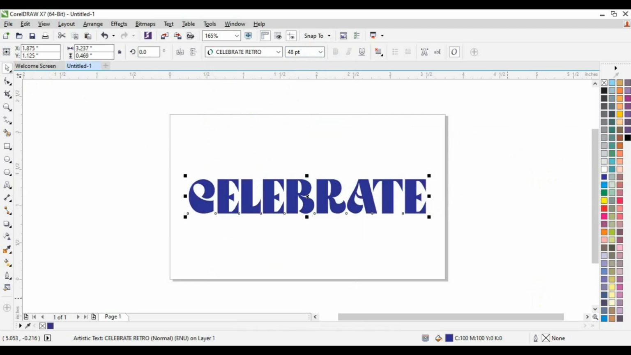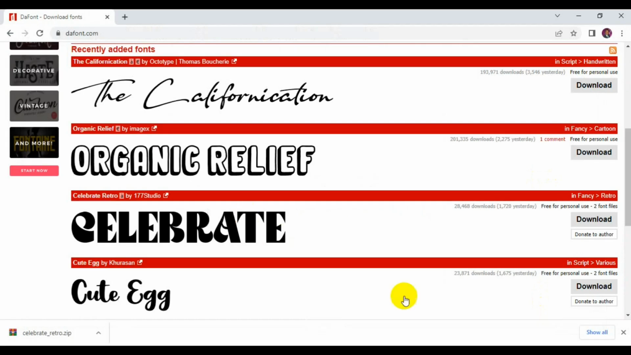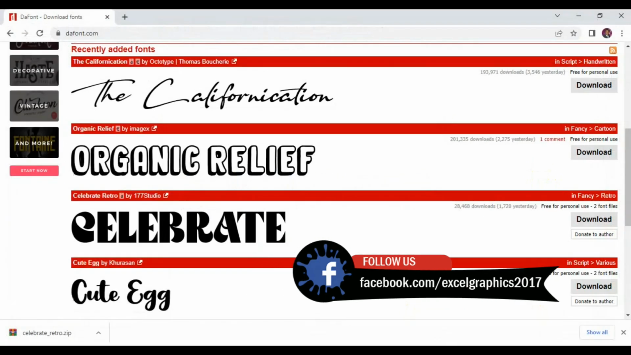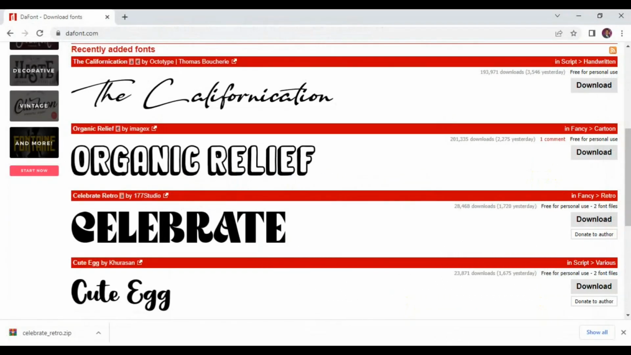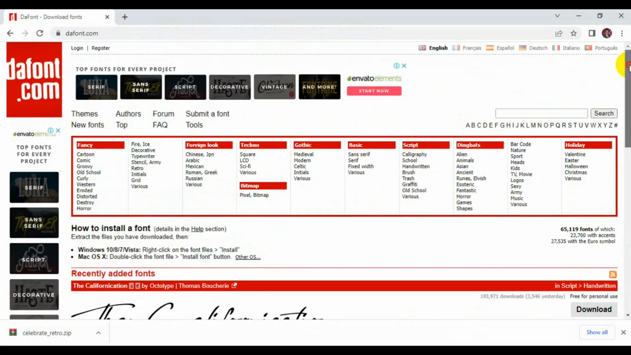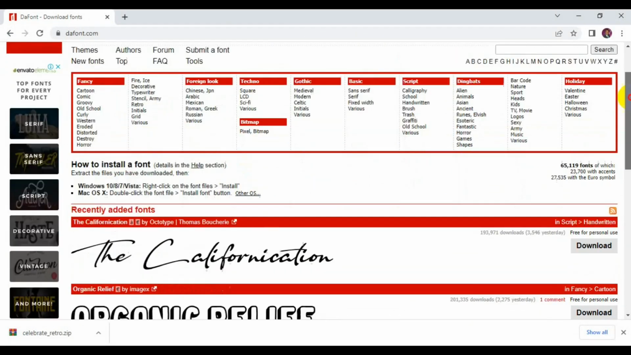If I go back to the internet and see what I downloaded, you can see it's still the same as what I have on my PC right here. And one thing about this particular website is that it gives you the opportunity to download as many fonts as you need for your graphic or for your artwork. As many as possible you can download, and you can use them for your design.